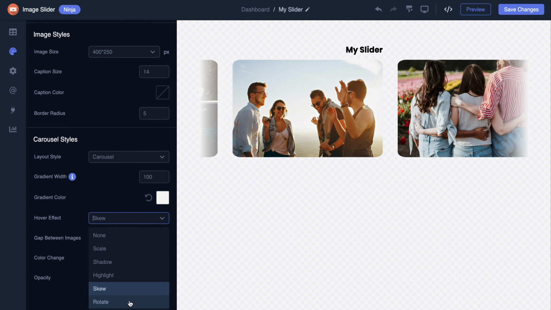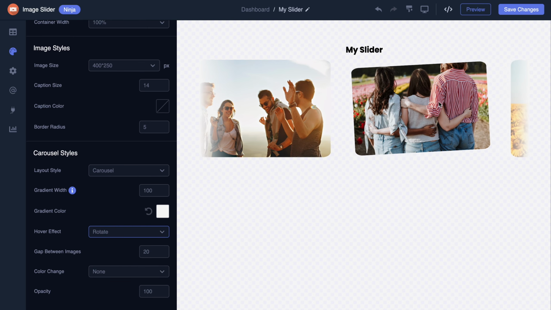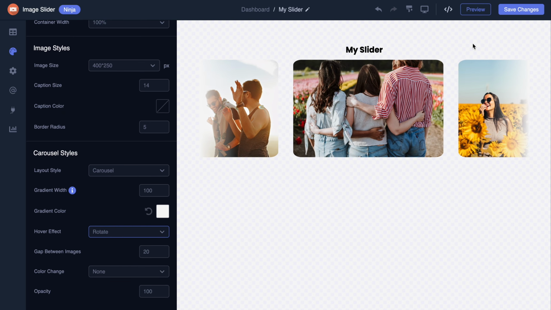Once you've made your choice, make sure to save your changes. So don't forget to click that Save button.